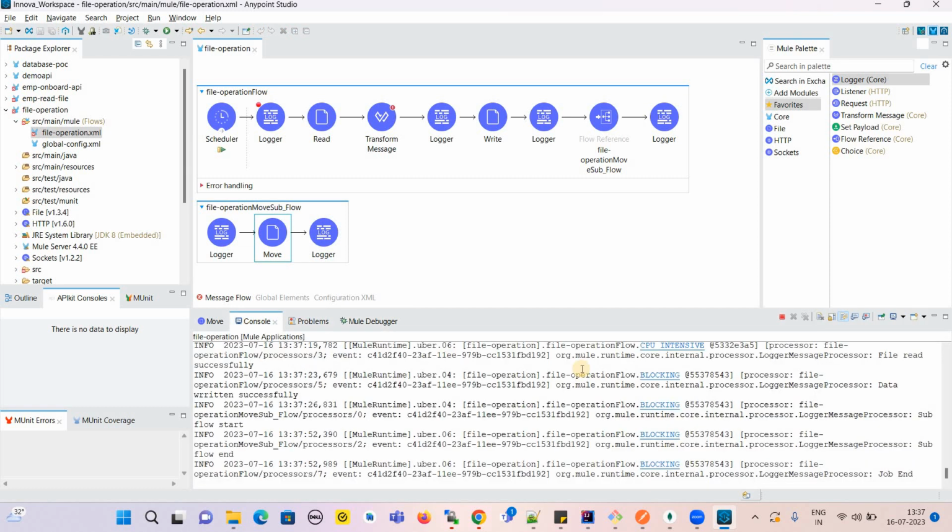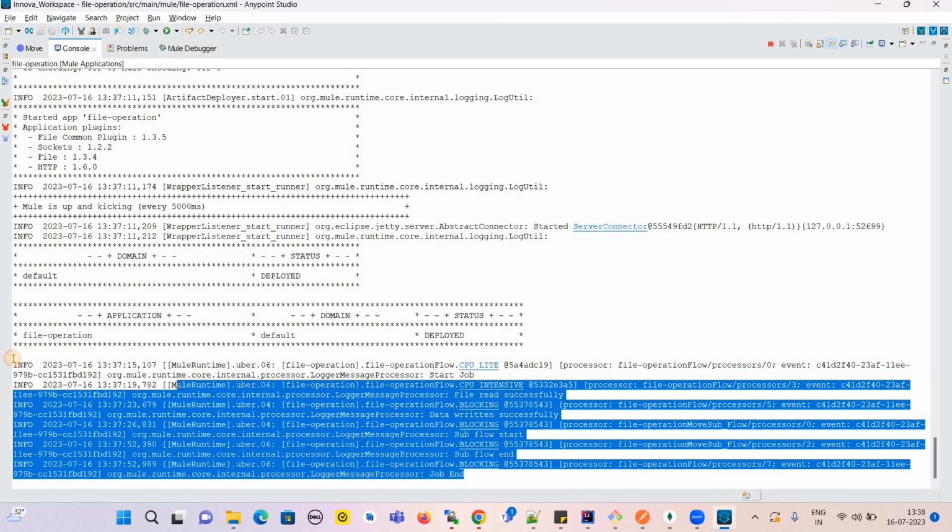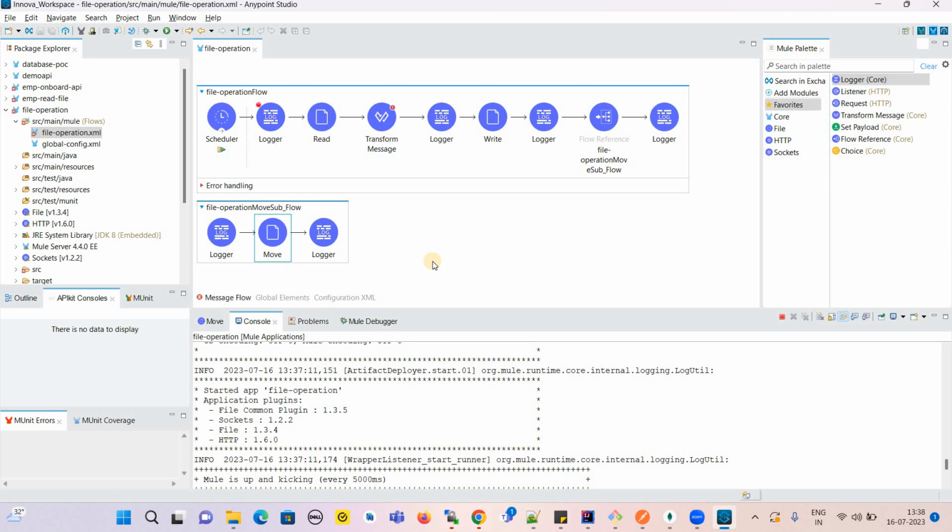So if you see now in the console step by step: job started, file read successfully, data written successfully, subflow start, subflow end and then job end. Okay, so that's why we are keeping the log, for tracing purposes actually. Yeah, so that's it from this video. We'll explain the next operation in the next video. Thank you so much.